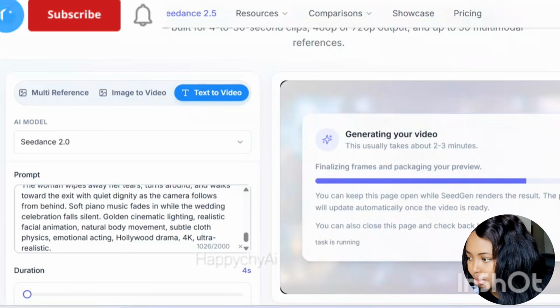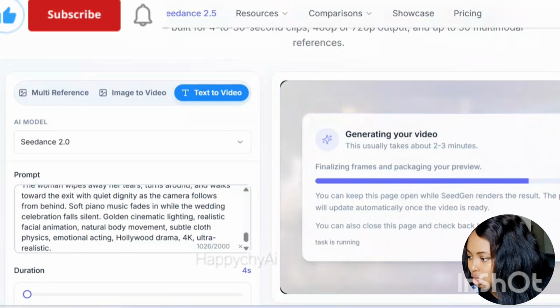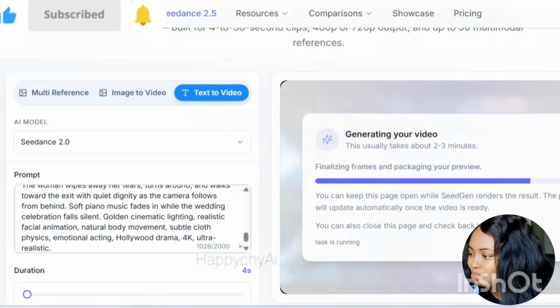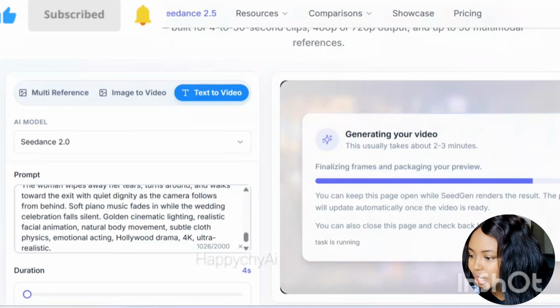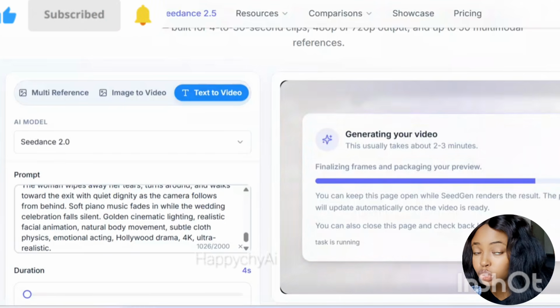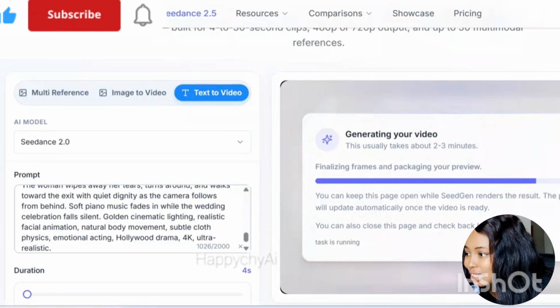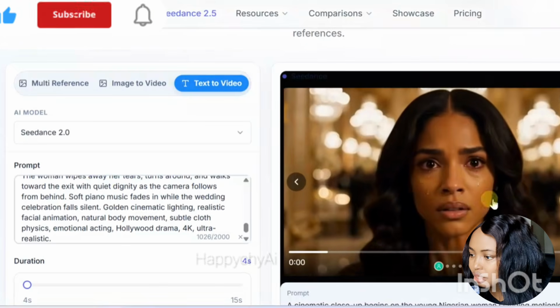Now there are other AI video platforms that allow you to generate using Seedance 2.5, and right now this one is the one I've seen so far. I will be getting more of it. I will be showing you guys more of the platforms you use to generate using Seedance 2.5. Now this is my video.